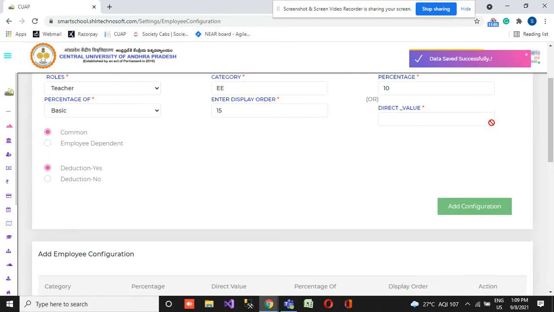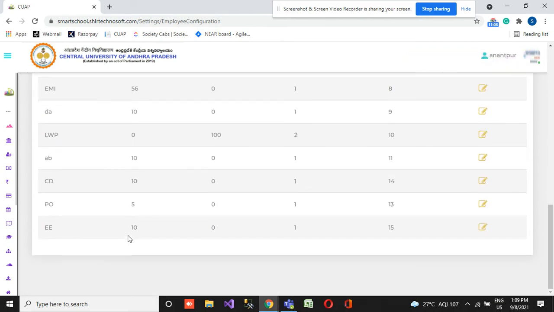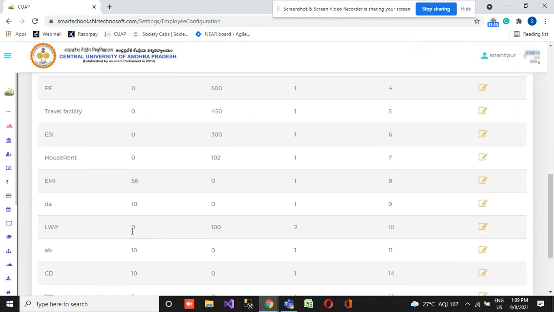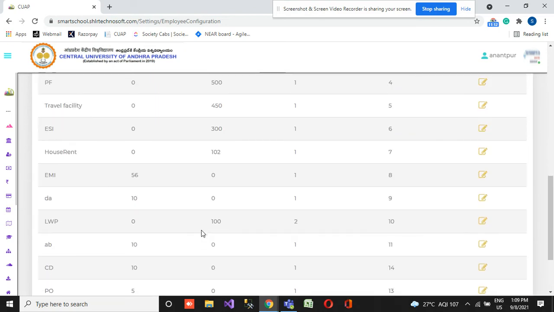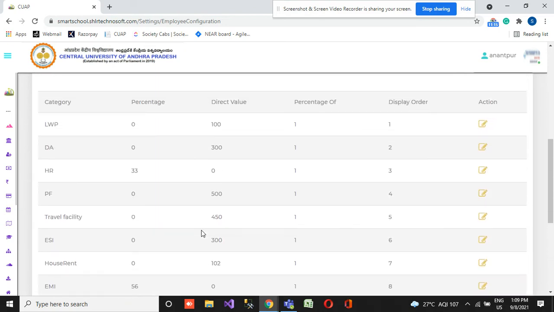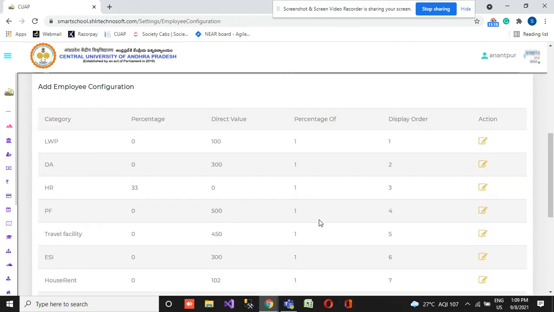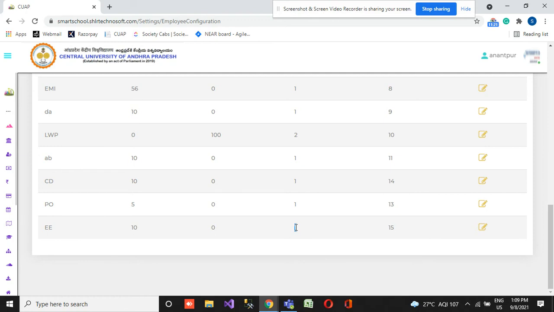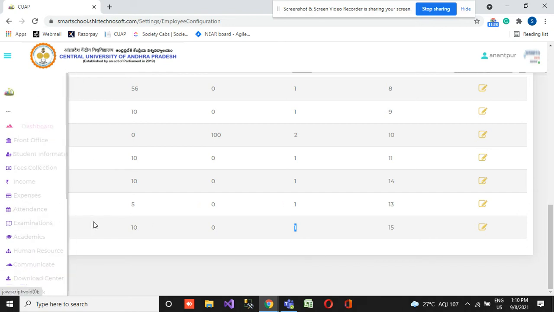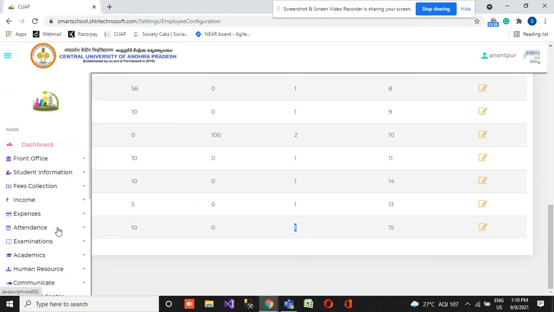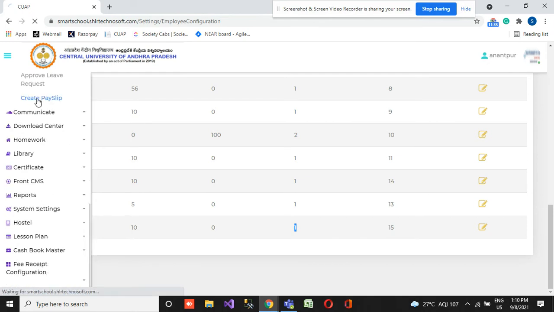Once the configuration is added, please come down, and here you see the percentage is 10 percent. We have not entered any direct value. Direct value means you can directly enter the amount or number instead of having a percentage. Percentage of 1, so basic pay, its order is 1. That is how we have given it, and its display order is set as 15. Once this is done, go back to human resources, come down to create payslip, and click on create payslip.